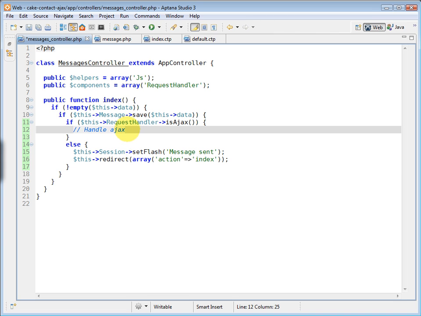So back up here in the part where it is an Ajax request, we need to handle what should happen after the save is done. We don't want to redirect, we don't want to set a flash message, because those all require a page refresh. Instead, we just want to render a view.